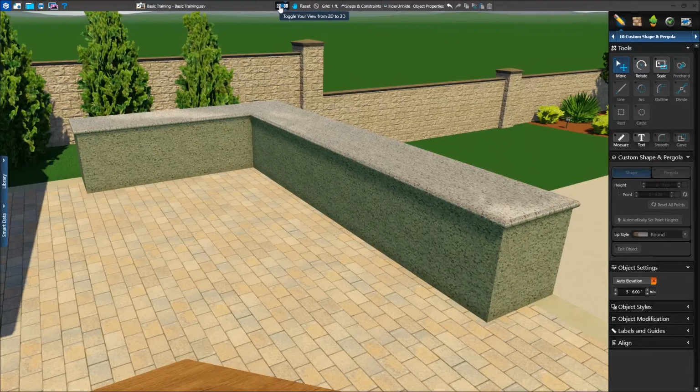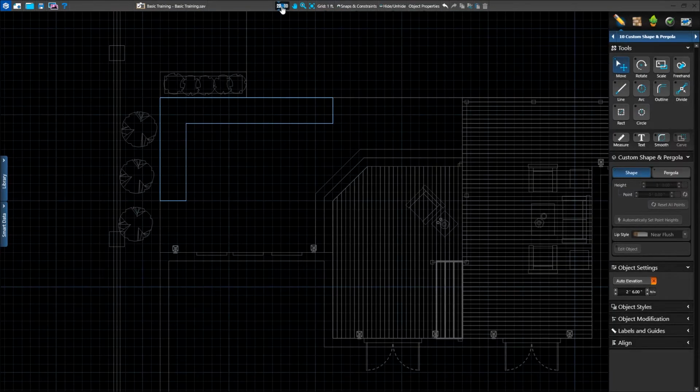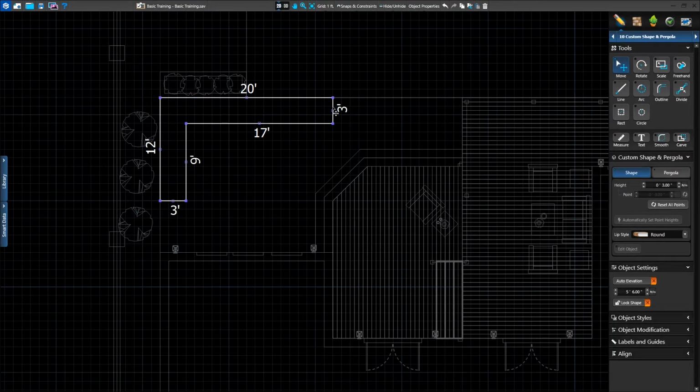So we'll return to 2D and adjust our base. First, we'll select our base with the Move tool. We'll left-click and drag the midpoint on the right side of the shape. We'll drag it left until the top measurement is 10 feet. Now we can draw a new shape under the bar area.